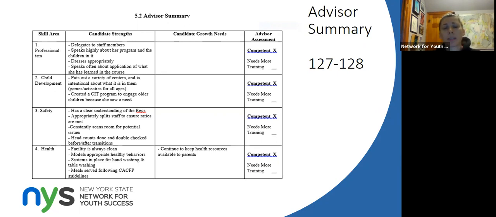The most important piece on this is where it says competent and needs more training. You must fill this out because this is what the endorser uses for that 3rd vote during the endorsement visit. When you check that a student is competent, you are checking that you feel they are competent. When you're checking that they need more training, it's not necessarily that they are incompetent. It's more about they would benefit from more training in this area.